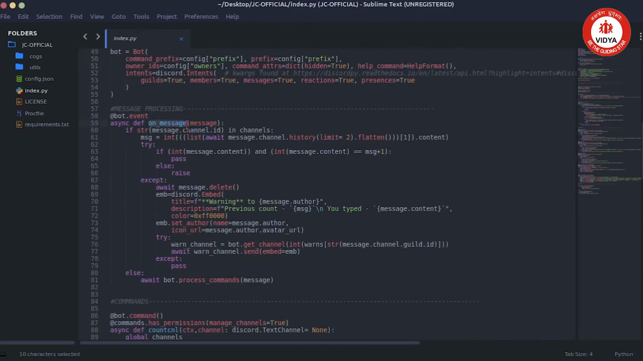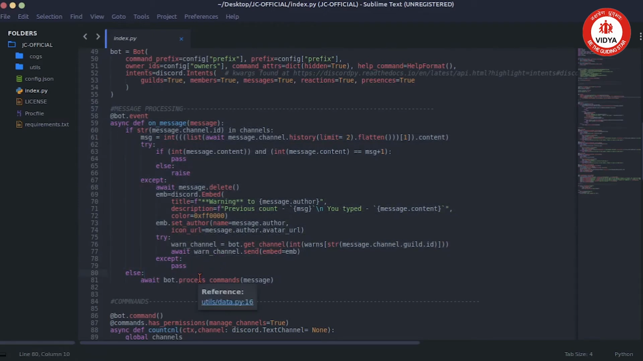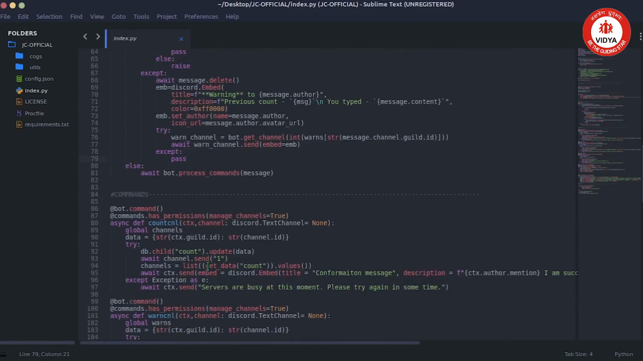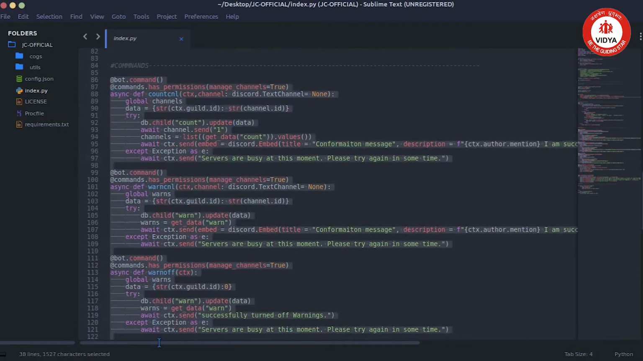On message is an event handler. When someone messages in the Discord bot, this piece of command runs. So this command handles the counting in the Discord bot. There's a feature of counting. These all commands are responsible for the counting commands.